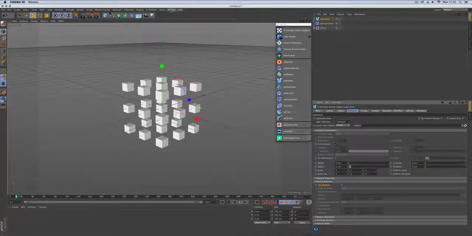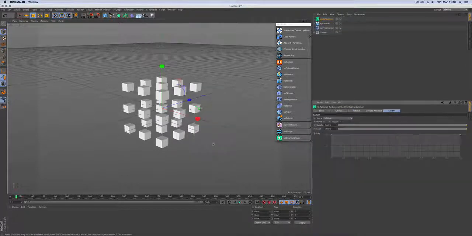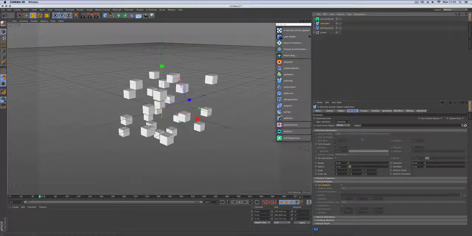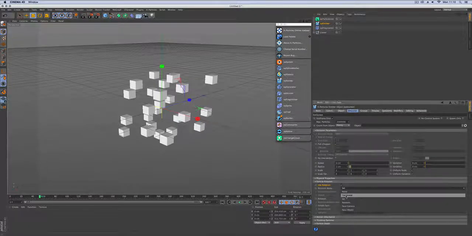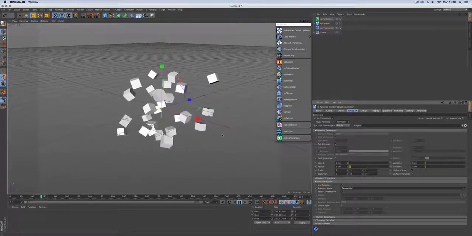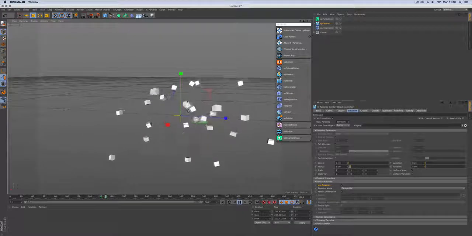We can then again use any modifiers to control them. So what we'll do is simply put turbulence in there again, and you can see they fly around, and we can again enable the rotation so they move off in their own directions. So that's how to use the Fragmenter object.